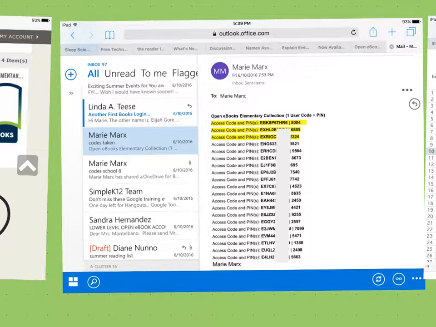So each child gets their own access code and PIN number. They can use this on up to 6 devices at a time, so they can be logged in on any mobile device, such as a tablet or cell phone, but not on a computer. Open eBooks only works on iOS 8 and Android 5 or better. It will not work on a Chromebook, a Nook, or a Kindle as of right now. But First Book has said that they are working to increase the available platforms.